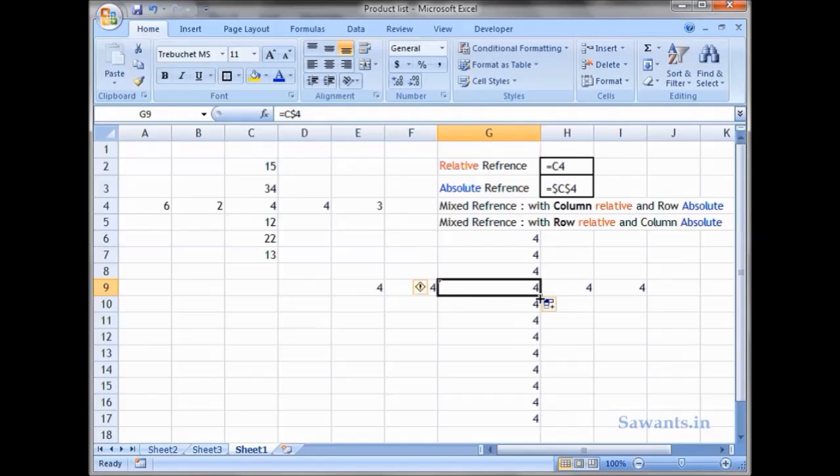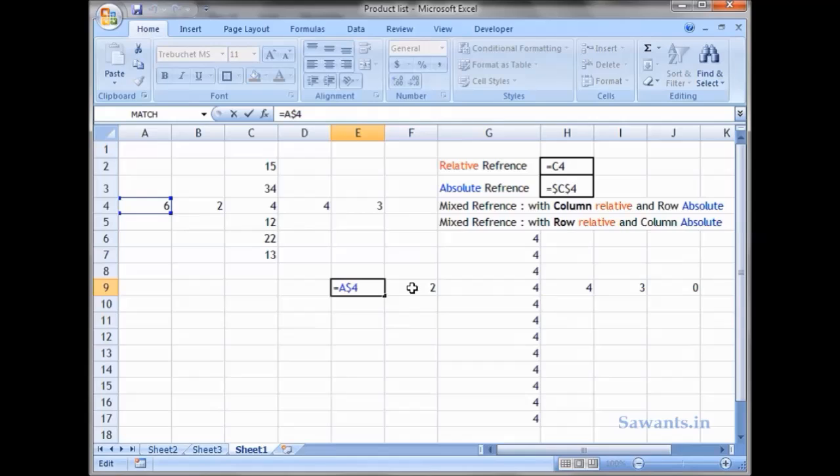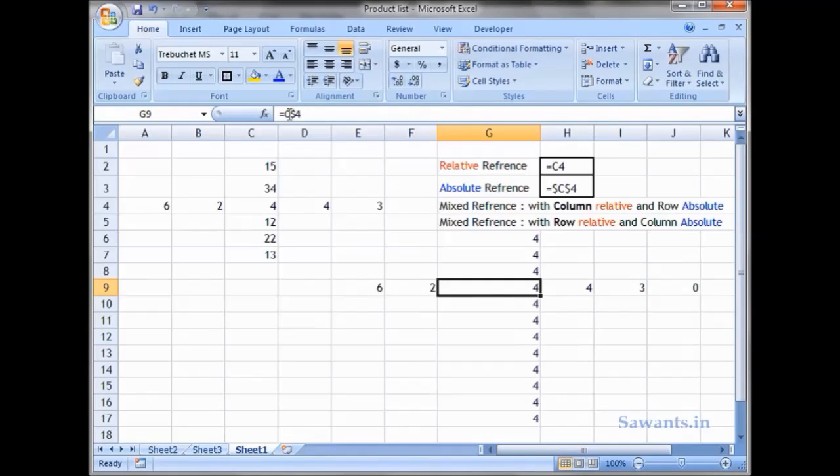And when I drag column wise, which is relative, you can see the number is changing. Yes, the number is changing. That is because column wise it is free and it can move in the column wise direction. But for the row, since there is a dollar before 4, it has been kept in the absolute format.